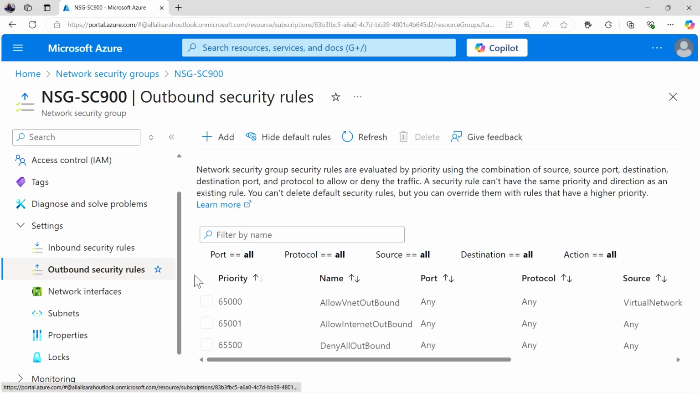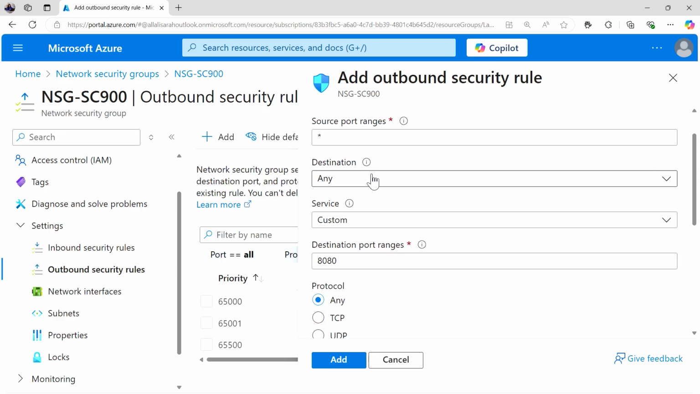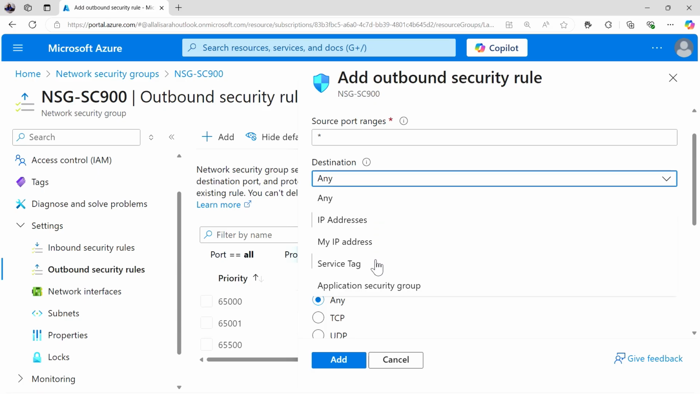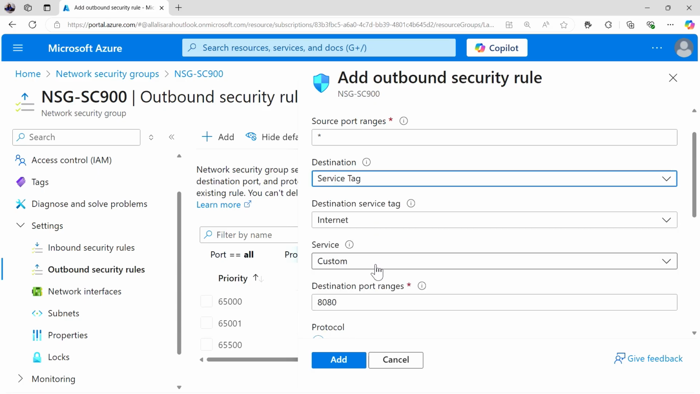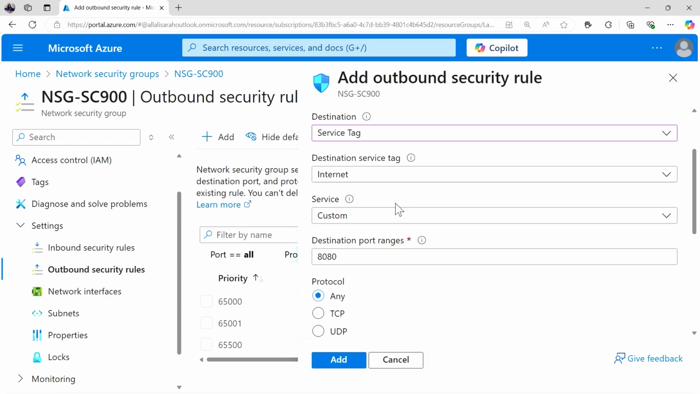For example, outbound security rules, if I'm interested in adding any outbound security rules. For example, I'm interested in adding access for web from the VM to the web. So I'm going to select also any source, and for the port, I'm going to keep it as is. And for the destination, I could say I want to target a service, which is the internet. So I'm going to have access for the internet. For the service, I keep it as custom service, so I'm not interested in anything of this.